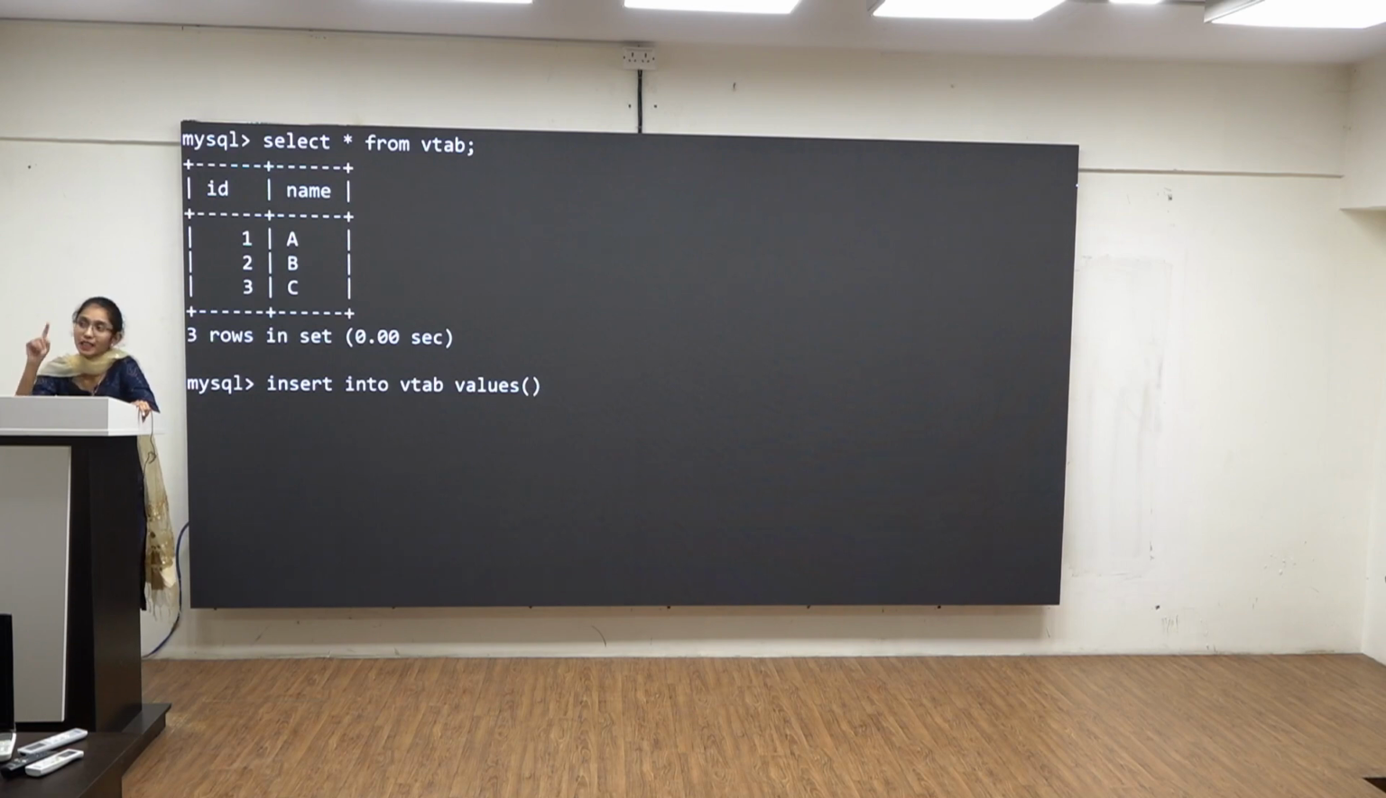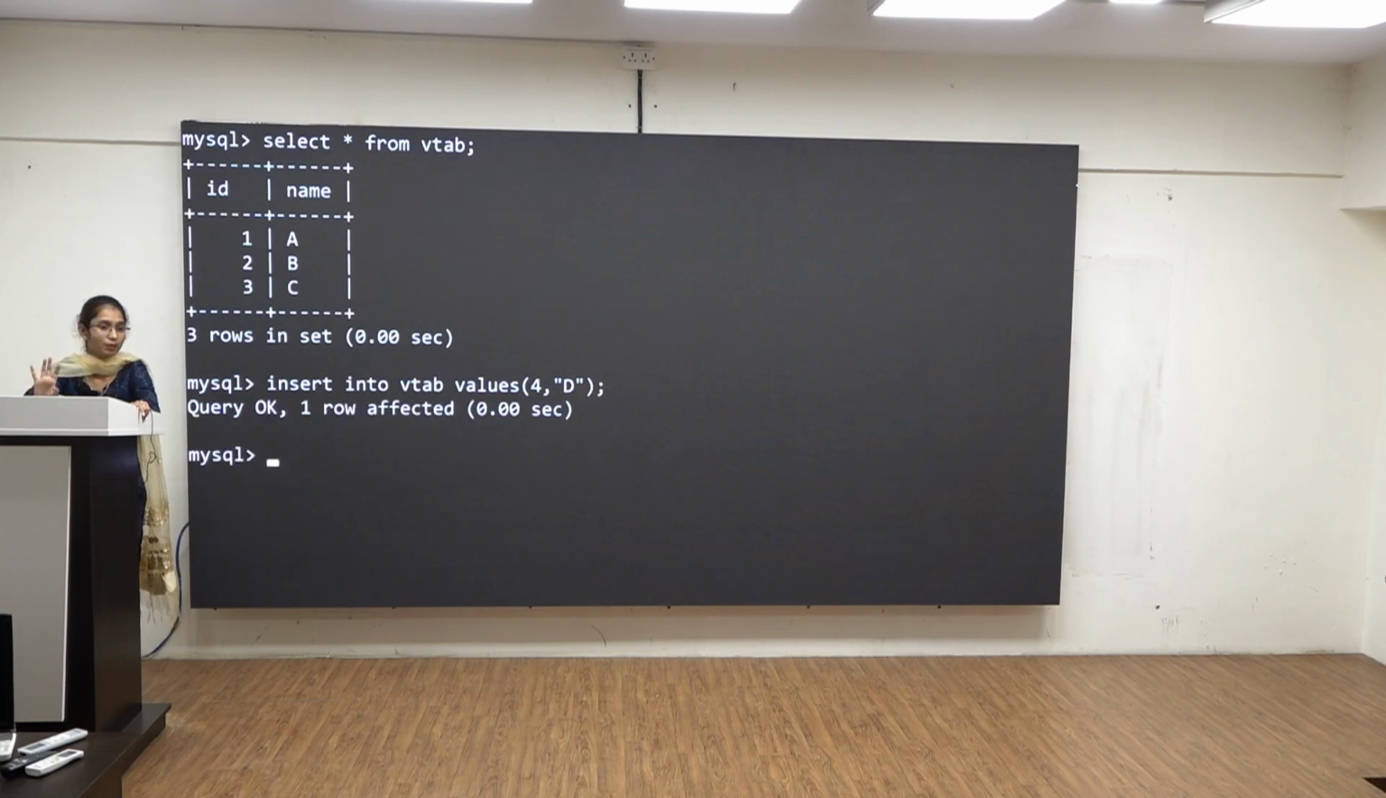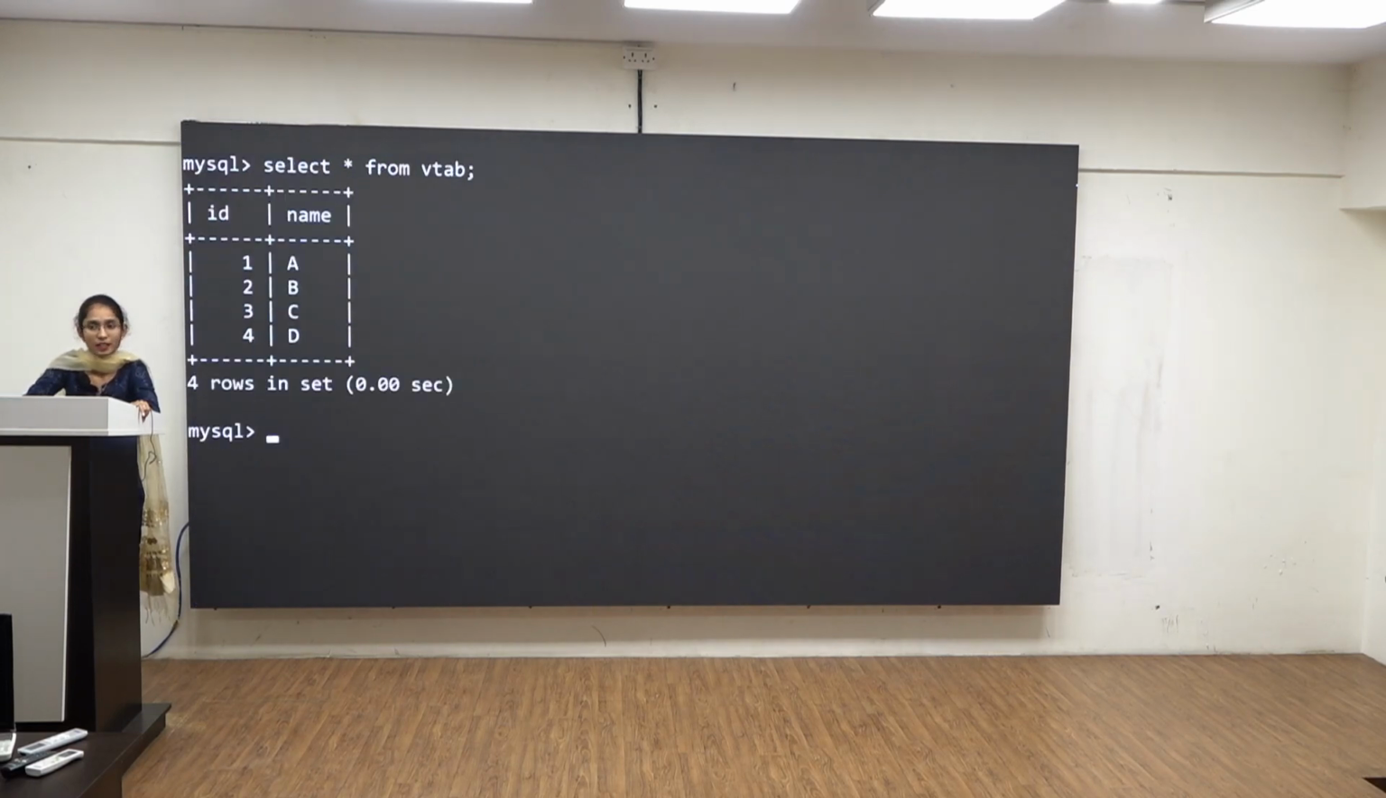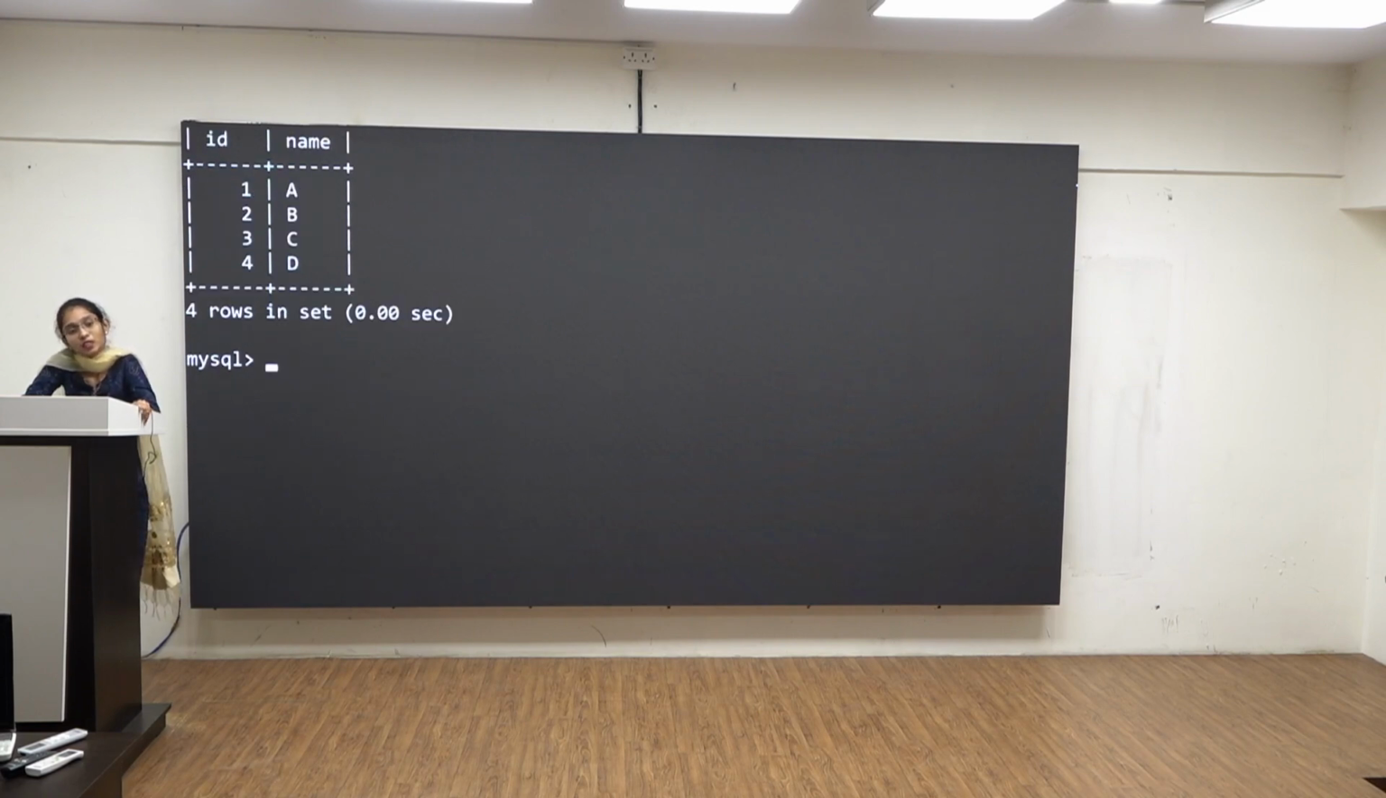So here what I am doing is insert into virtual table, and after that values. I will tell here 4, and here D. To which table am I inserting this? Virtual table. Yes. So definitely in my virtual table I will be getting that record. What about the original table? It will not.